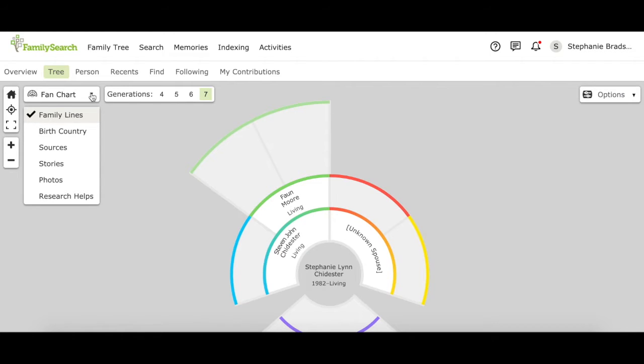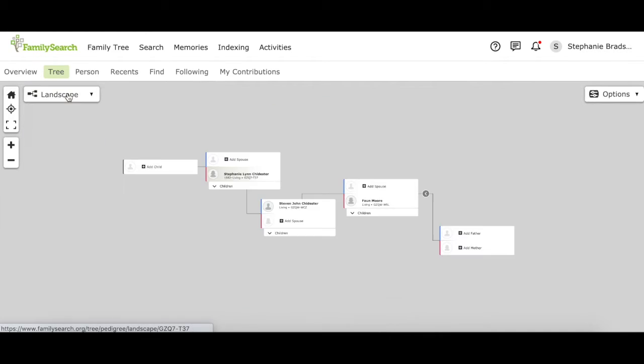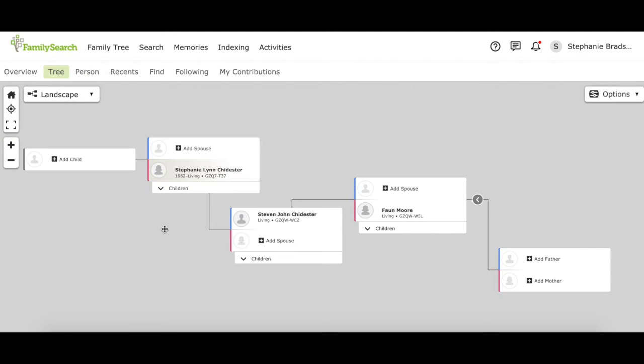We can also look, that's the fan chart, we can also look at the pedigree, and it's just showing the same thing here. So on this one, for me, it has just my father and his mother, but it doesn't have my mother, it doesn't have my grandparents, except this one.